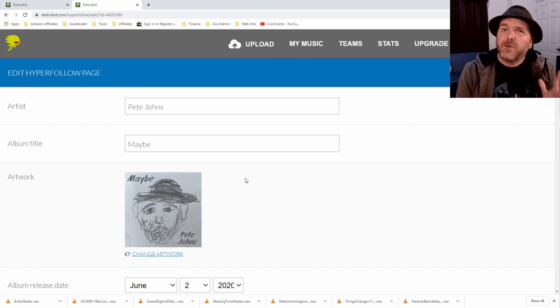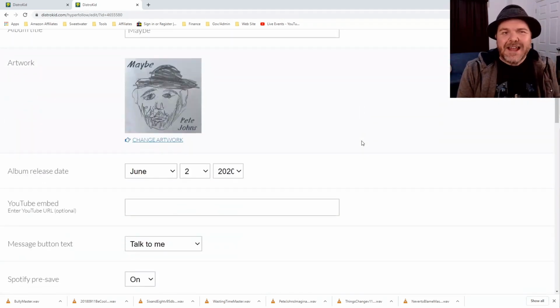Now, these are straight from your release information, and you can change them here separately on your HyperFollow page. These won't update the actual release, so keep that in mind. I've showed how to update a release in a previous video that will be listed down in the description, but this is just for your HyperFollow page. Why you would want to change that, I'm really not sure, but the option is there if you want to explore it. The more useful options, however, are down a little further.